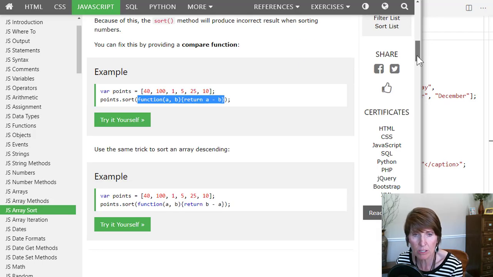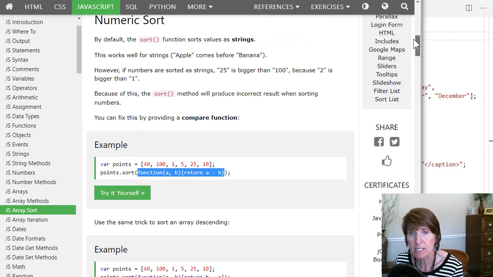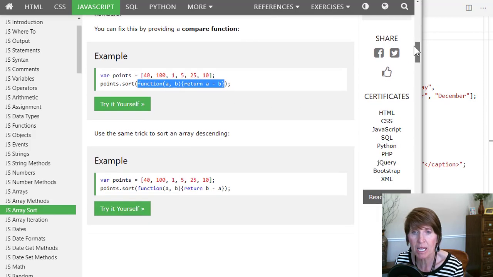So here's the sort function. It's points.sort, and what's being offered here is a function. Notice this is an anonymous function, and we saw this before. It's a function with no name, and the entire function definition is the parameter of this method. You can either do it this way, or you can write a separate function and then just put the function name here. But this is a compare function, and it's designed to return a negative, a positive, or a 0.